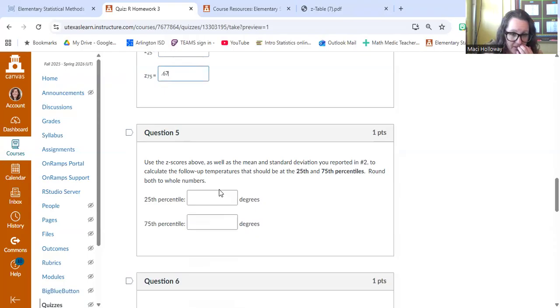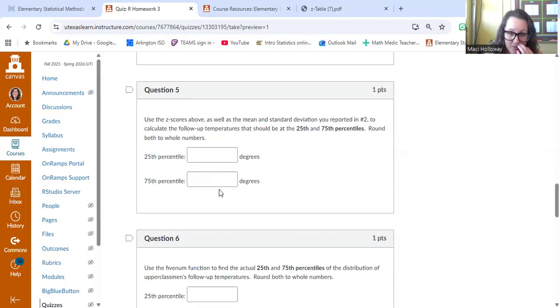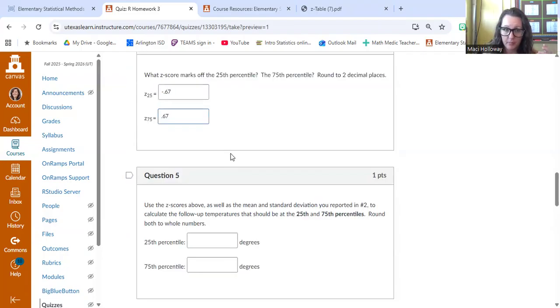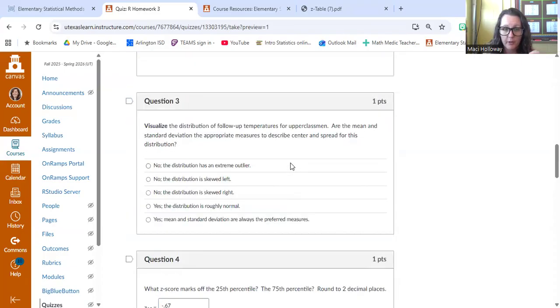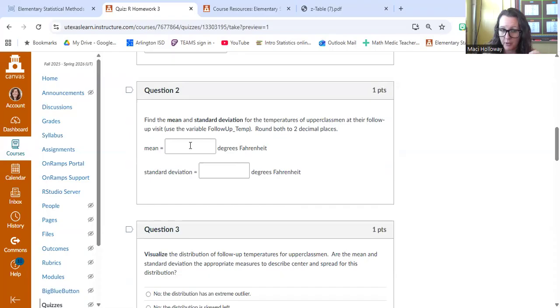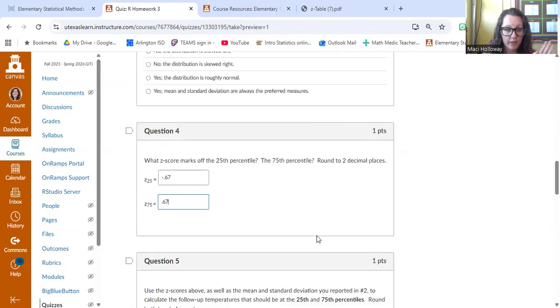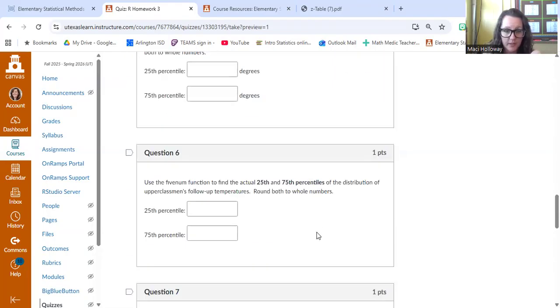All right, so question 5, you're going to be using your z-score formula to solve for x. So you're going to plug in negative 0.67 for the 25th percentile to solve for x, where your mean is whatever you found here and your standard deviation is found here. I know you can do question 5. We've done that a lot.